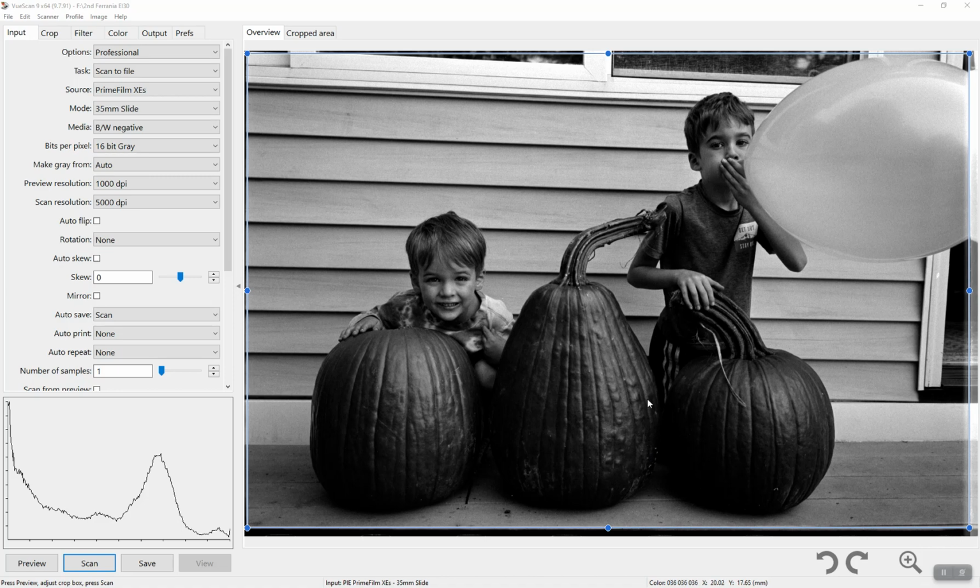Just want to share a workflow. I'm going to scan one 35 millimeter black and white negative using VueScan, and import into Capture One. I'm doing this because somebody said, I'm thinking about using VueScan, but haven't heard many good things about it.